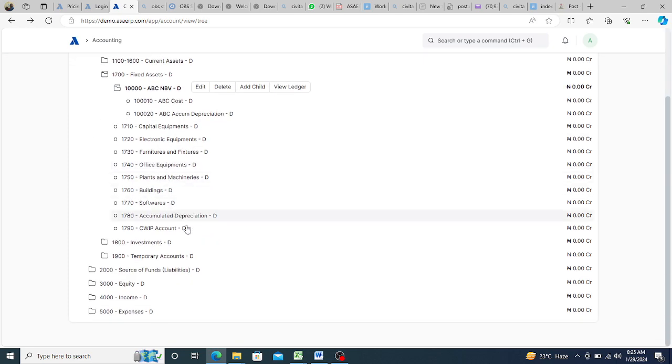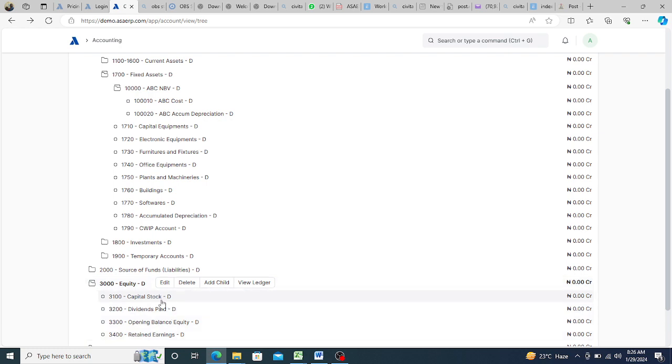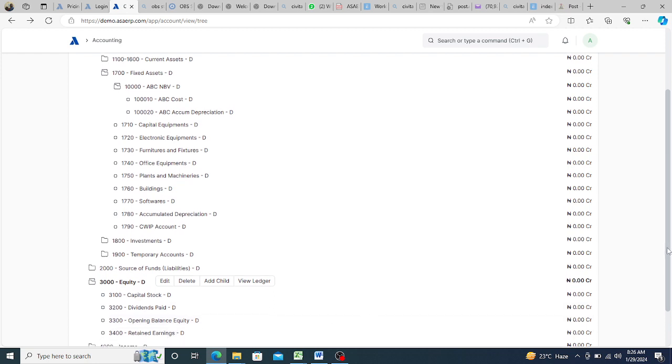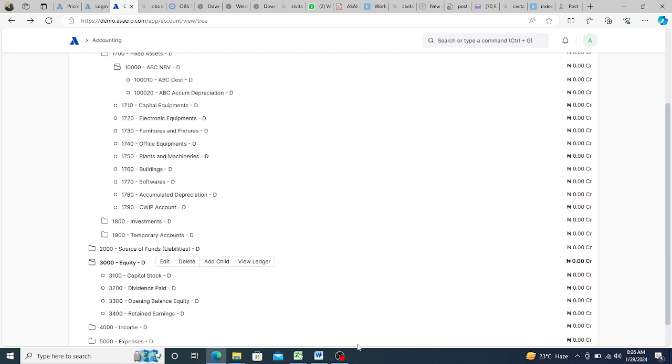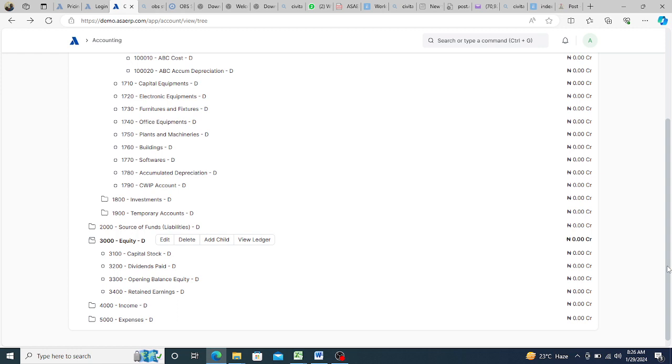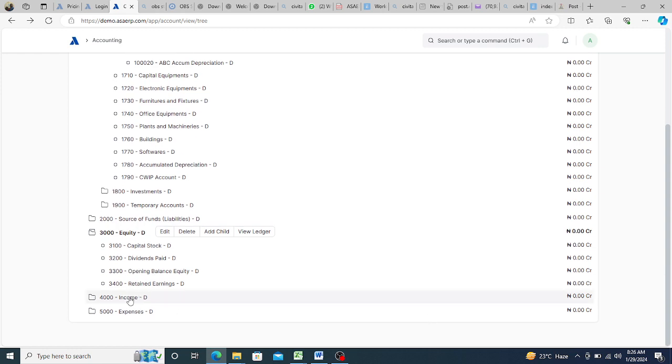So let's go to another one that is very important. Under your equity, you have your capital stock account, you have dividend paid, you have opening balance, you have your retained earnings by default. This capital stock is your ordinary share capital, which you can decide to amend. You can amend it, you can add, you can delete. So before we go to how to amend or how to delete, let's quickly create an income account.